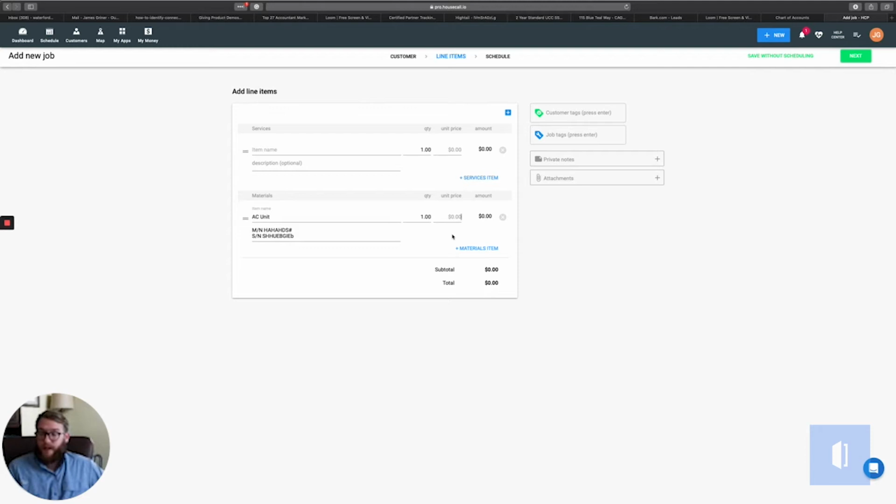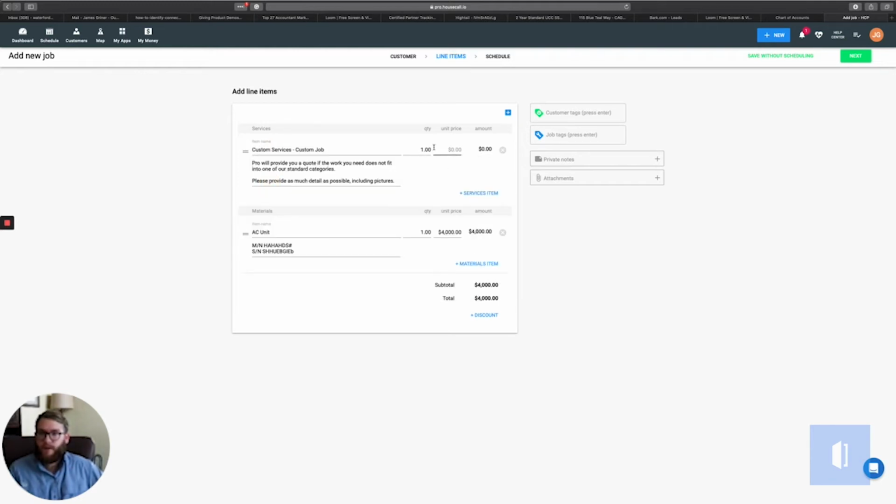And we'll say that this AC unit is costing them $4,000. Now, on top of that, we've got labor charges. So we've got a custom job that we're doing for them. And we charge $80 per hour in labor. And it's going to take us 6 hours to do this. Not 61, 6. Thank you. So we're going to have that charge there.